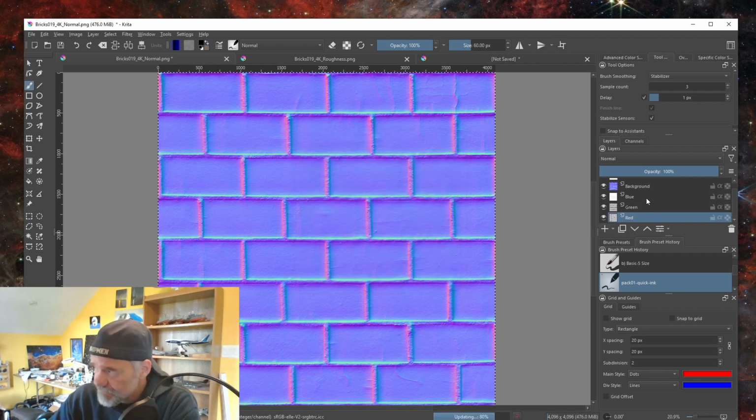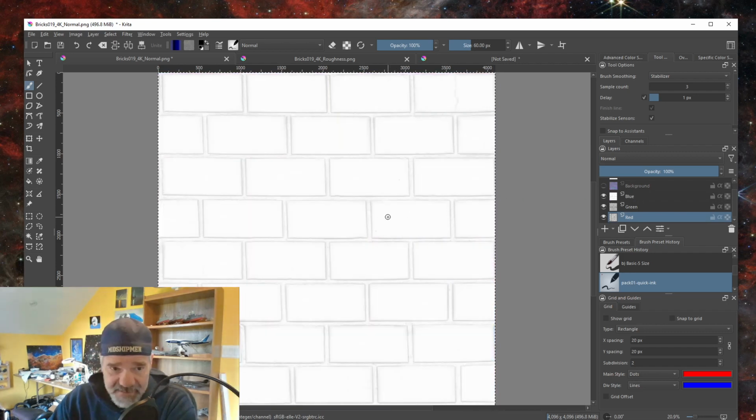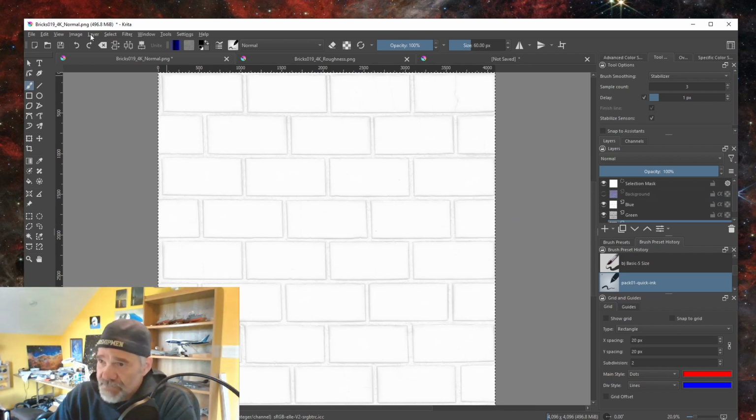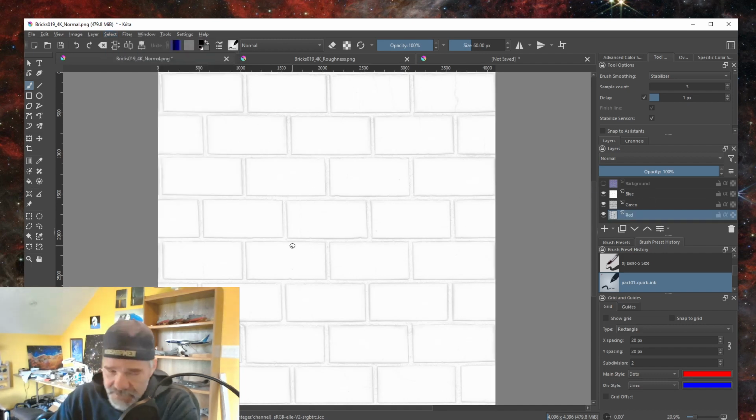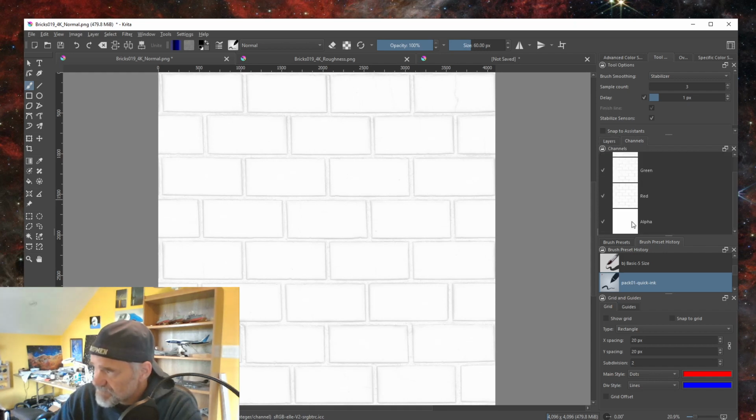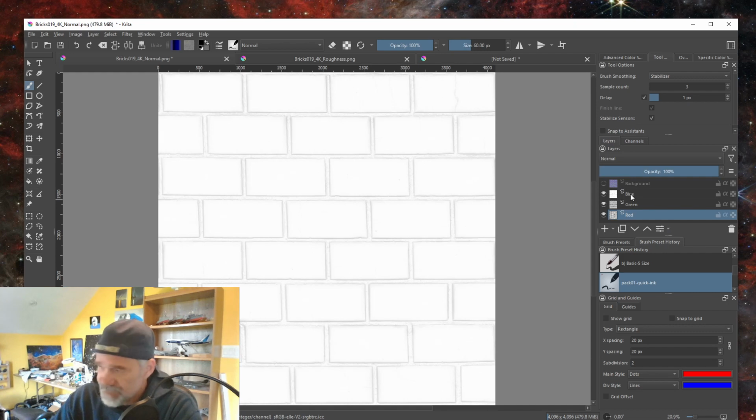And then you'll notice over here, it added a red, green, and blue. Right here, red, green, and blue. But we still have our background, so we want to turn that off because that's not necessary anymore. And then for now, you'll see me select it again, but we're going to turn off our selection mask in Krita right now. All right, so now we have our normal map, and it's split out. Those channels now are split out into their individual layers.